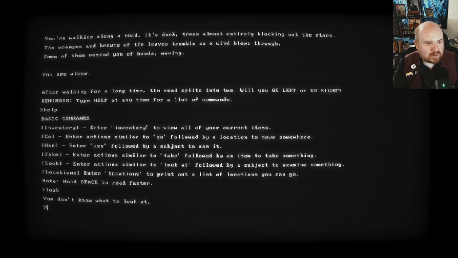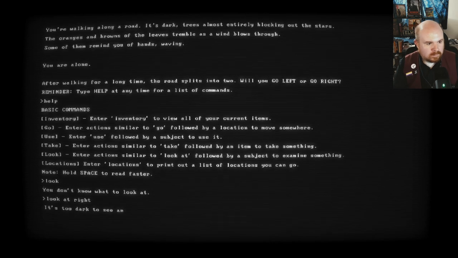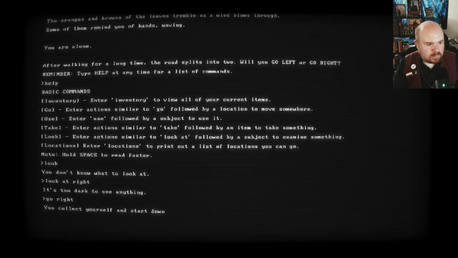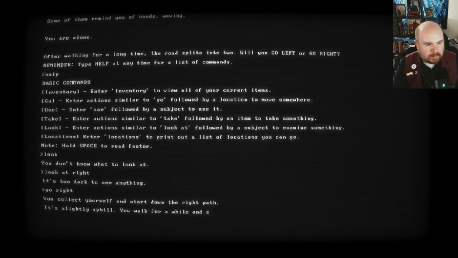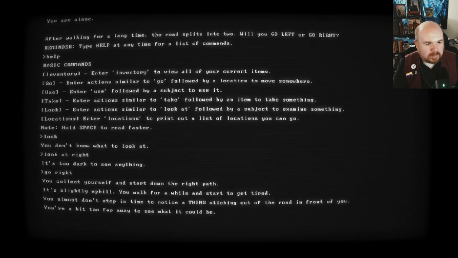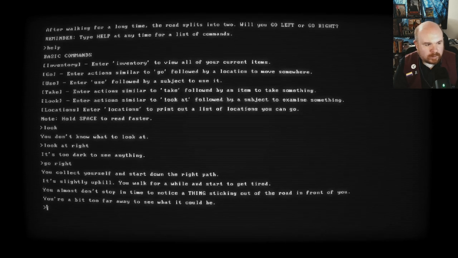Don't know what to look at. Go look at right. It's too dark to see anything. You collect yourself and start down the right path. It's slightly uphill. You walk for a while and start to get tired. You almost don't stop in time to notice a thing sticking out of the road in front of you. You're a bit too far away to see what it could be.